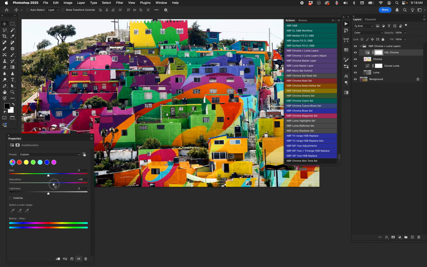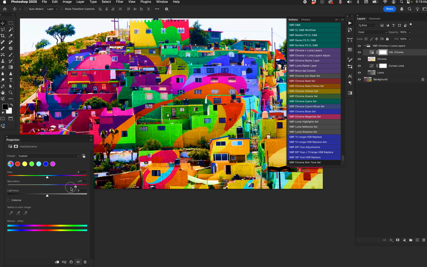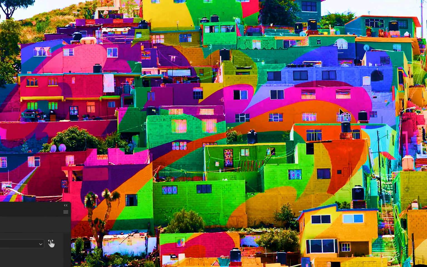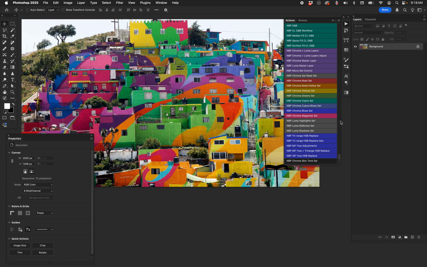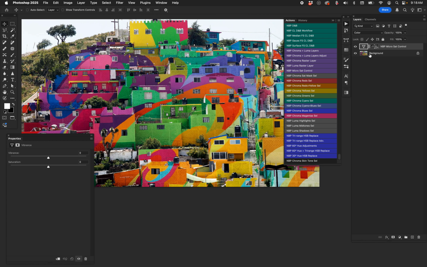See that? Now, of course, I am on the regular saturation, so I can boost it too far. You can really see that in these gray windows and stuff. There's just too much color happening there. So let's go ahead and delete that. If you do want a lot of color boost, but don't want to mess with the non-saturated areas, that's why I have the NBP Micro Saturation Control. Run that. Let's explain what happens there real quick because it's such a perfect example.